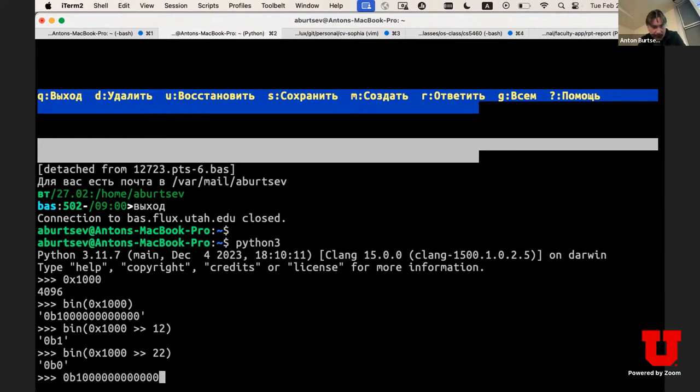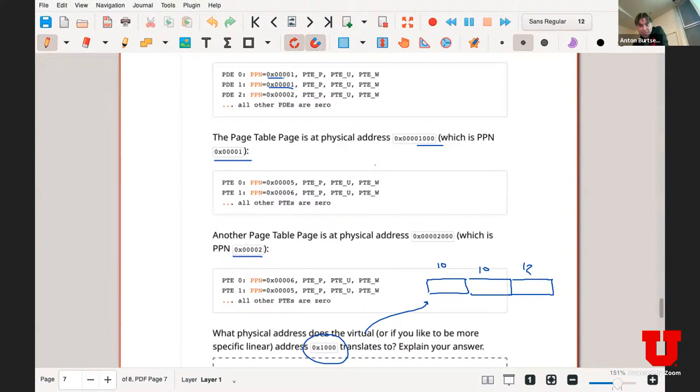You can split this into 4. This is exactly 12, and so the bit above 12 is 1. Roughly speaking, this is 0, this is 1, and this is 0 again, right? So we did the split. Agree with this? Which means that now we know how to do the translation. So who can help me with that?